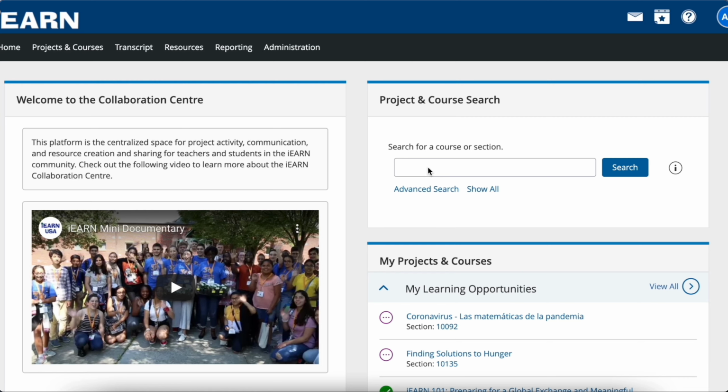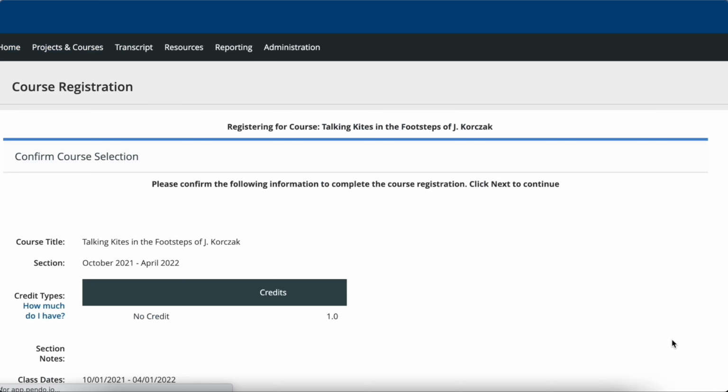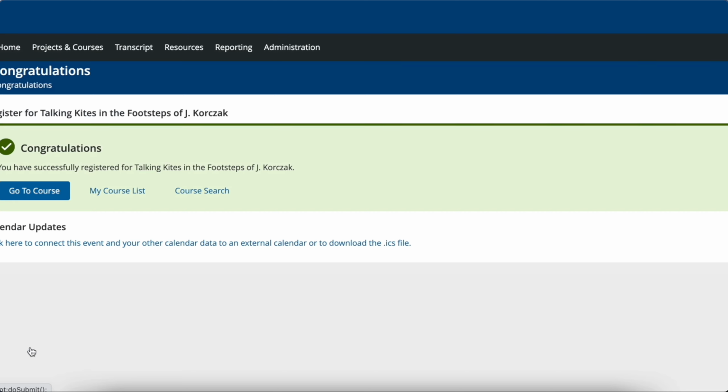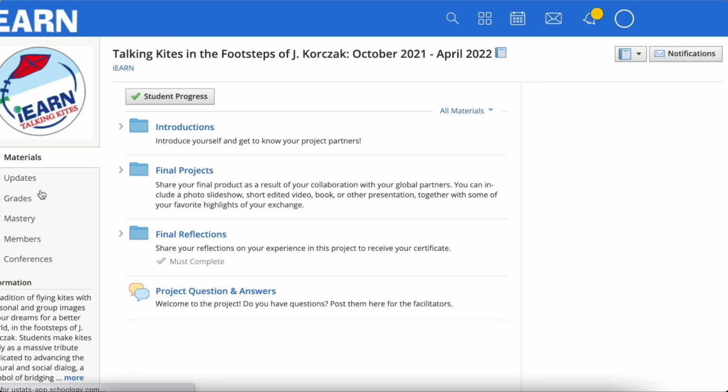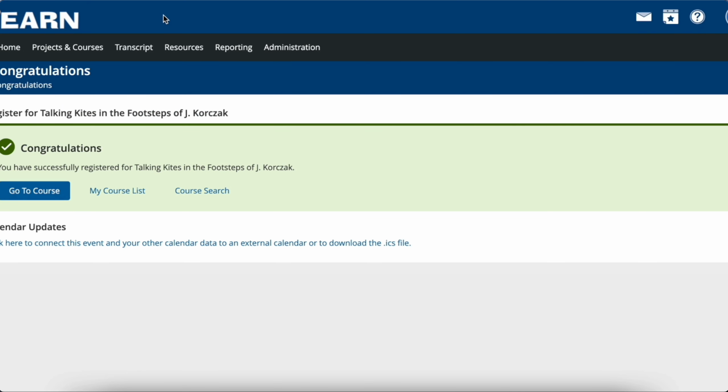So back to the home screen, if you know the project that you're looking for, you can type it in the search bar and search for the project directly. So I'm searching for Talking Kites. I see it directly there, and I can click to register. I'll just confirm that I do want to register for this project. And then from there, I can go directly to that project or course and start taking a look at the activities that are available in the project.